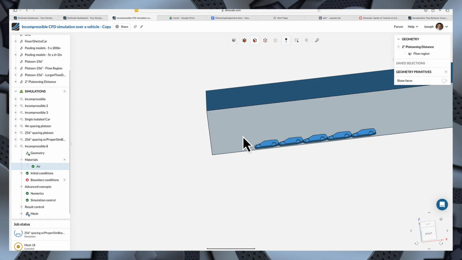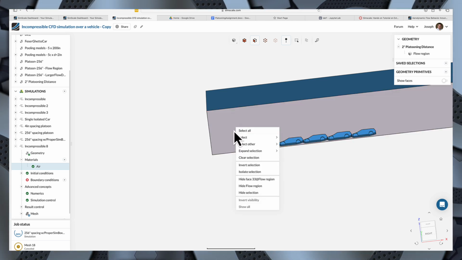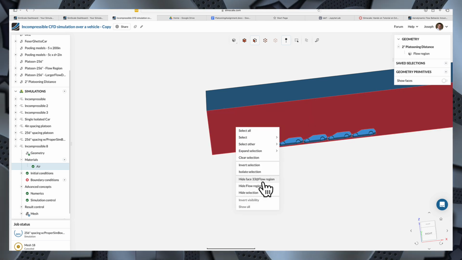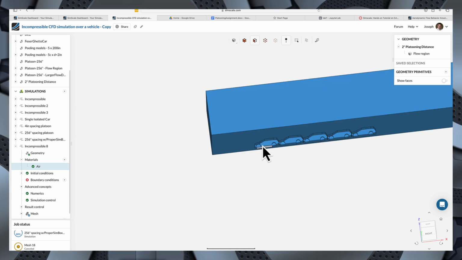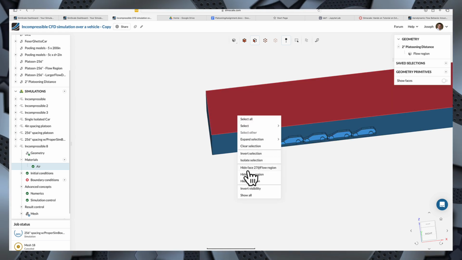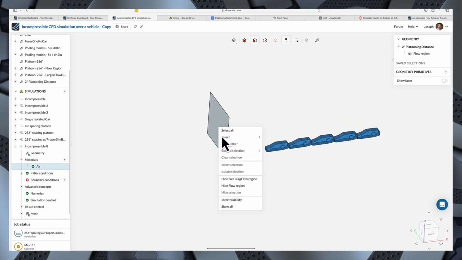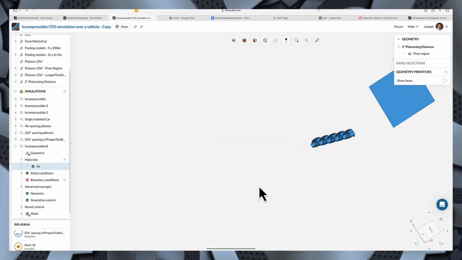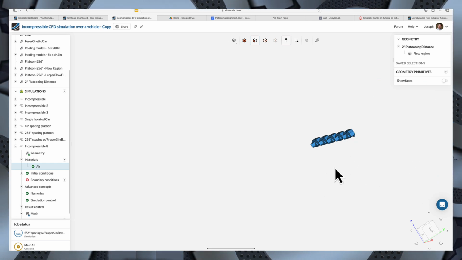So the first thing I'm going to do is select a face that I'm not interested in, and then right click and hide that face. And I'm going to do that for the other faces too. I'm going to click on them, hide all these faces. I don't want these to be here right now. I'll bring them back later. We're hiding them, not deleting them. So now I've hidden all those faces.